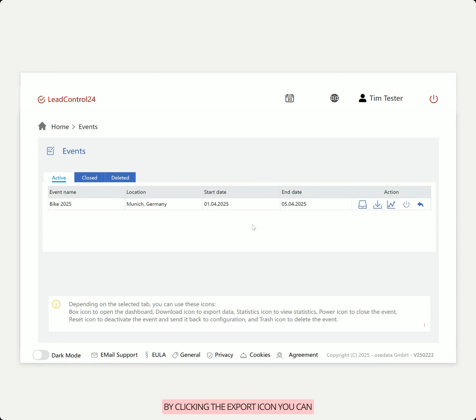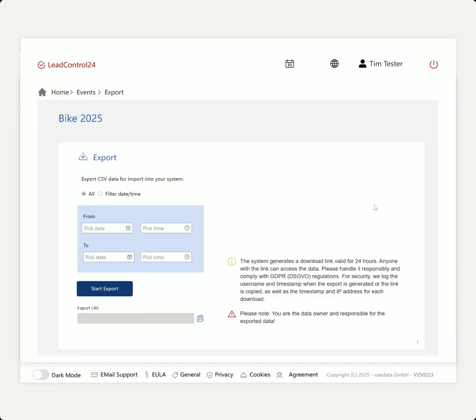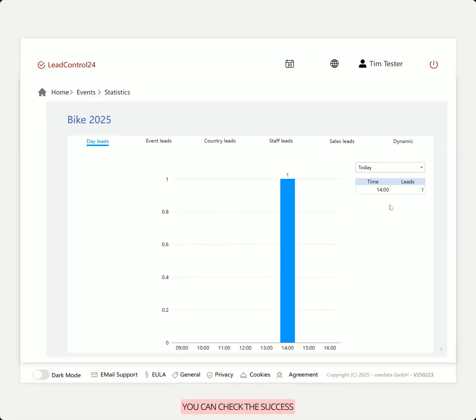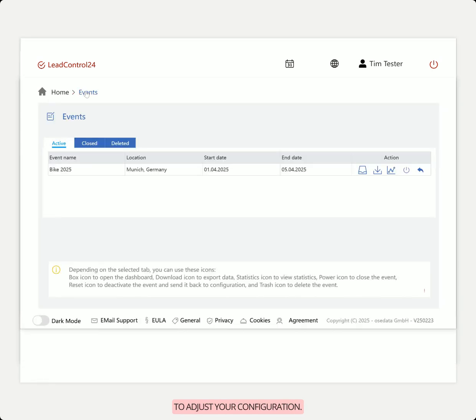By clicking the export icon, you can export the current captured data. It's a good idea to check your test data to see if the export matches your needs. Using the statistics icon, you can check the success of the trade fair. Of course, with our small test, there's only one entry, but it's important to make sure the statistics fit your expectations. If not, you may need to adjust your configuration.